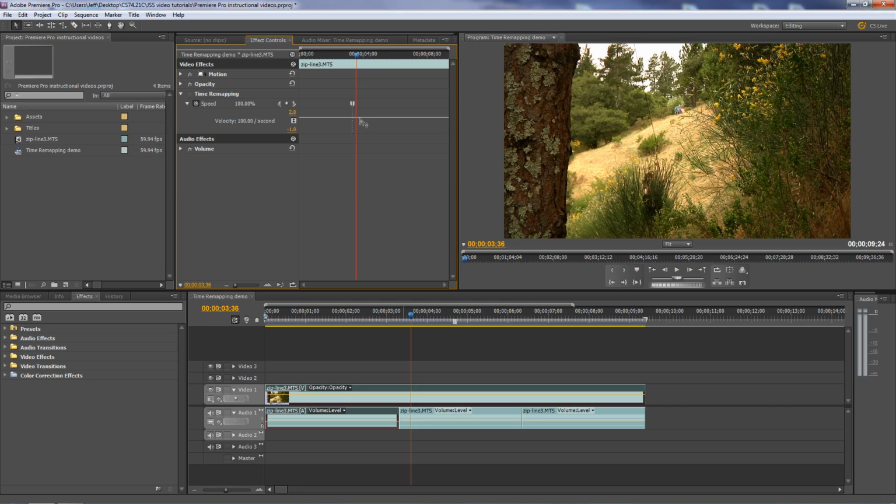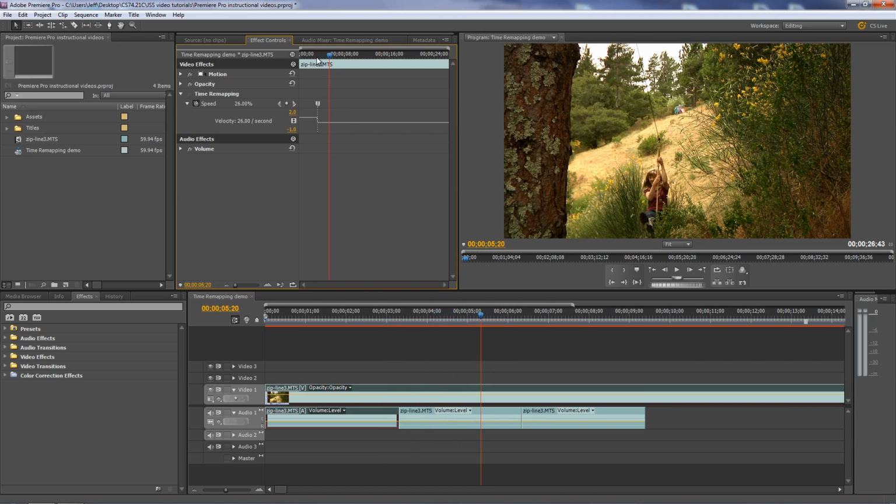It'll probably work fine, but sometimes it doesn't. So I'm dragging it down. I get down to about 25% and let go, which worked fine this time. Good. So now it's going to go instantaneously from 100% speed to 25% speed, as if I had just cut it and used the speed duration command.